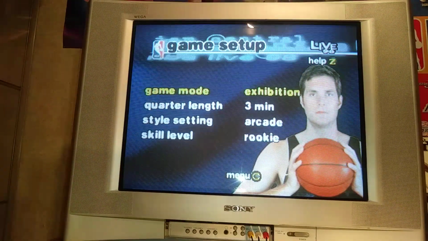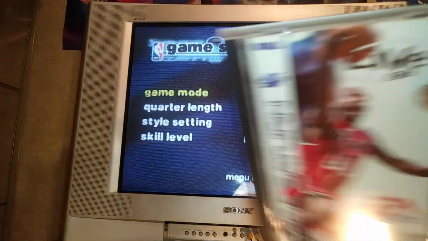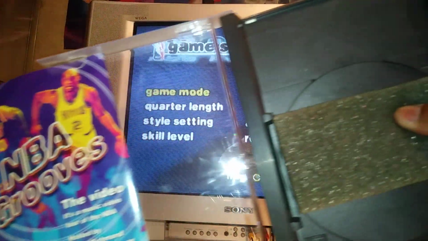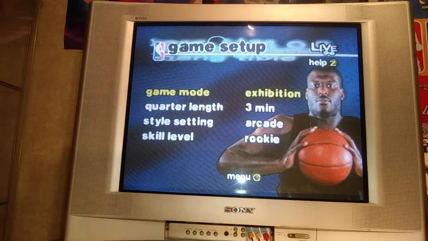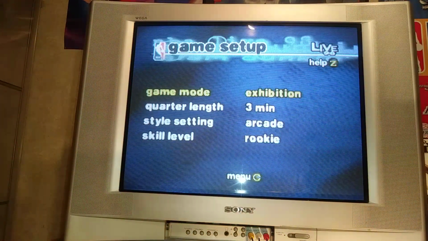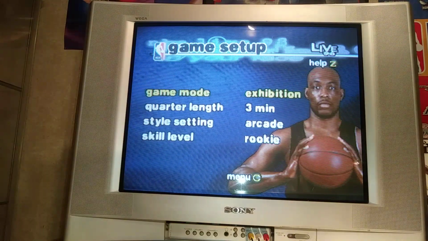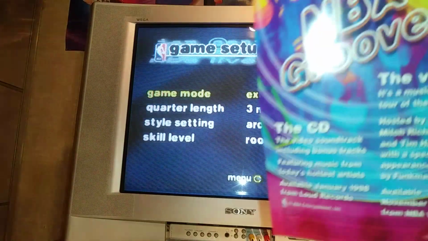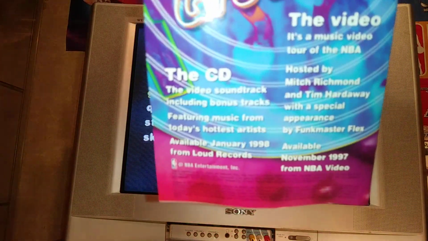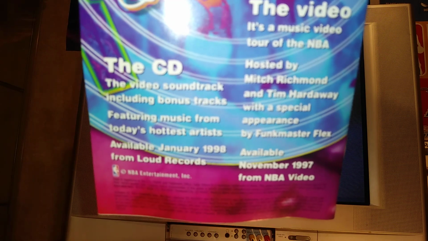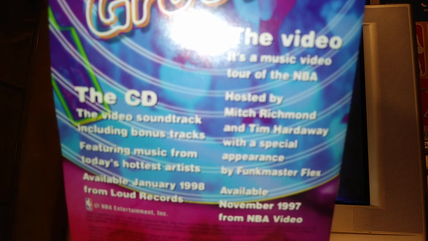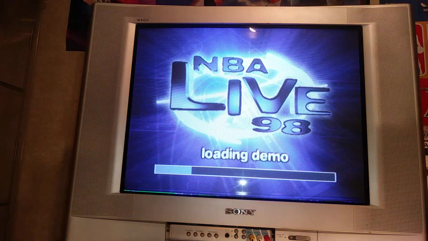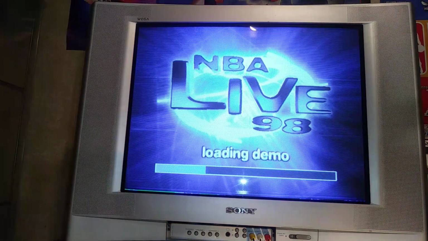Now, with this now, you would get this right here, and then you would actually get this styrofoam insert, and you would get the booklet, you know? And it would have like other advertisements, which they had NBA grooves, it looks like. The CD, soundtrack, including bonus tracks, the video, all that. Hosted by Mitch Richmond. He's on the front cover of Live 97 actually. And loading the demo.